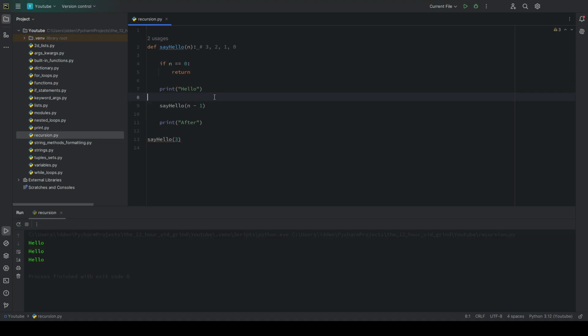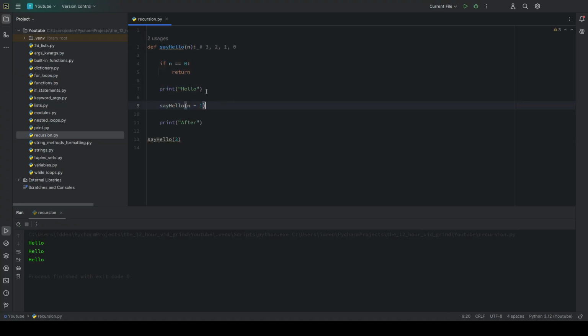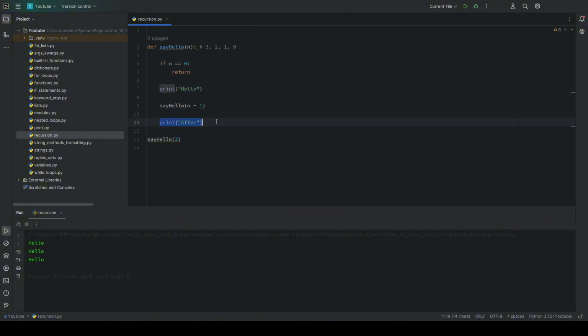What actually happens? Well, you might be wondering, how in the world will we ever run this print after, right? Because when you call the function say hello, don't you just go all the way back to the top? You keep running the code down, and then you call the function again, and you run from the top down again. Seemingly, you'll never reach the print after. Well, if we run this code, we actually do print after. Why is that?